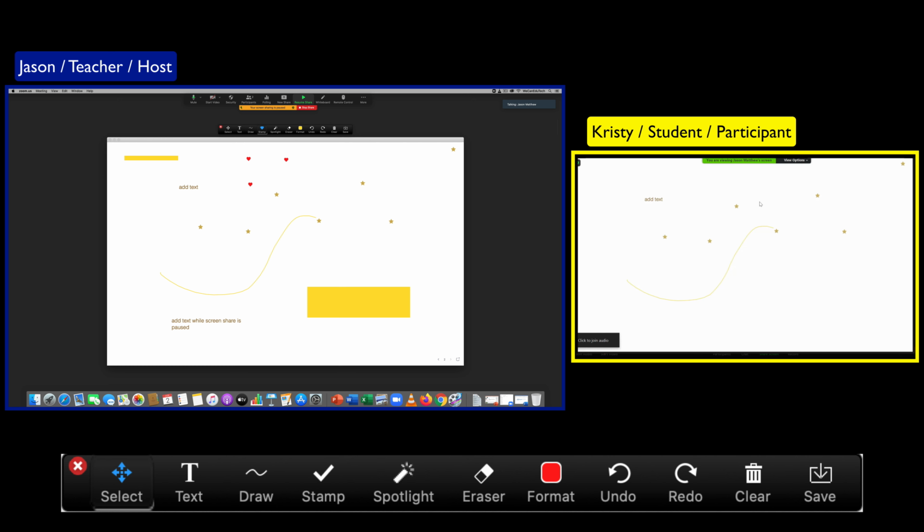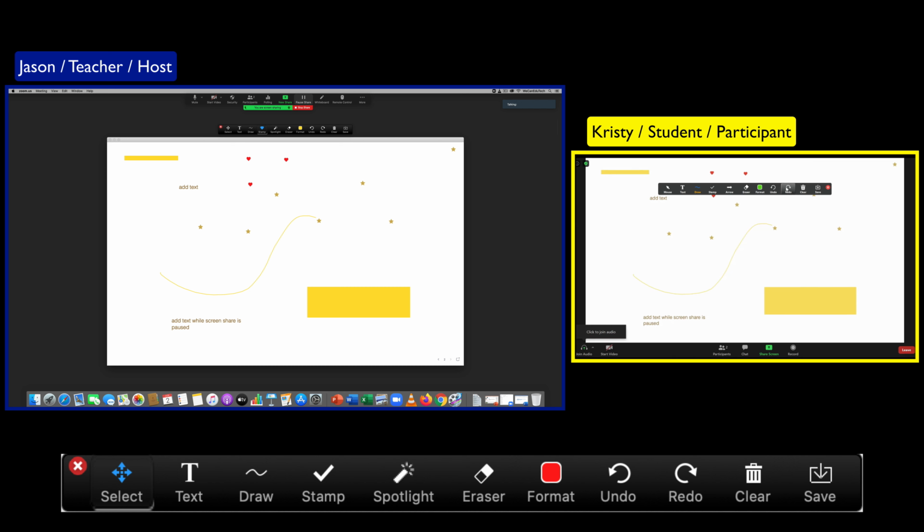So I'm just going to click resume share. And as you can see, immediately all the changes came up. And if Christy goes to view options, she can now annotate once again. And remember, at any point of this session, you can remove annotation privileges from students. So you just click on more and then you click disable attendee annotation.